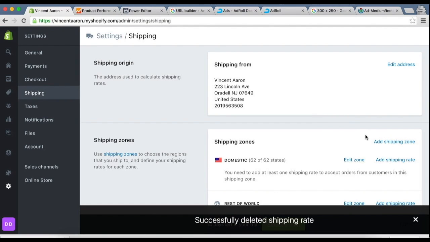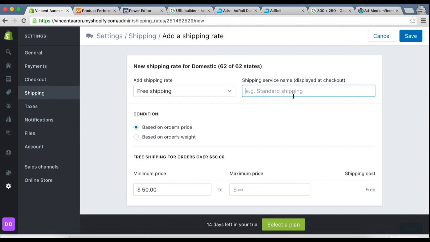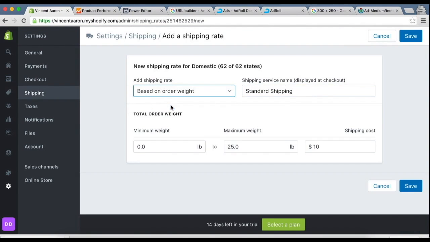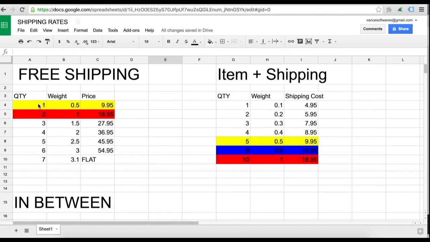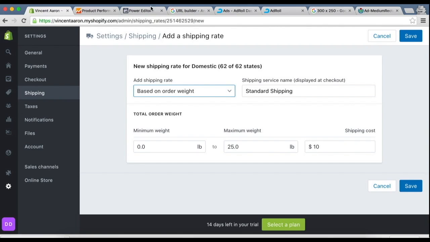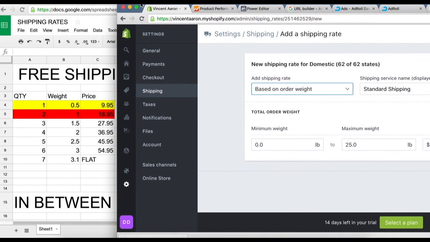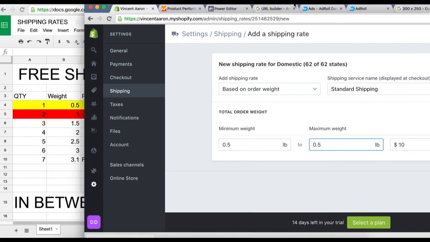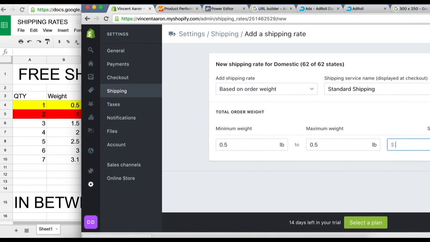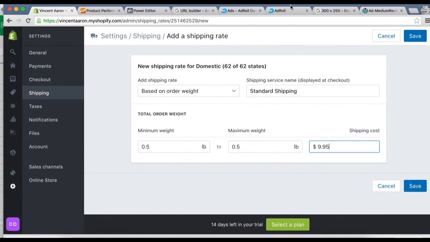Okay, what we're going to do here is click add shipping rate. I'm going to leave it standard shipping based on order weight. Now, check this out. I'm going to grab 0.5 and do $9.95. So let me go back over here. We're going to type in minimum weight 0.5, and we're going to copy the maximum weight, same exact thing. And then we're going to do 9.95. Again, we're just filling in these shipping options. Pretty simple, right? So save it right here based on order weight.